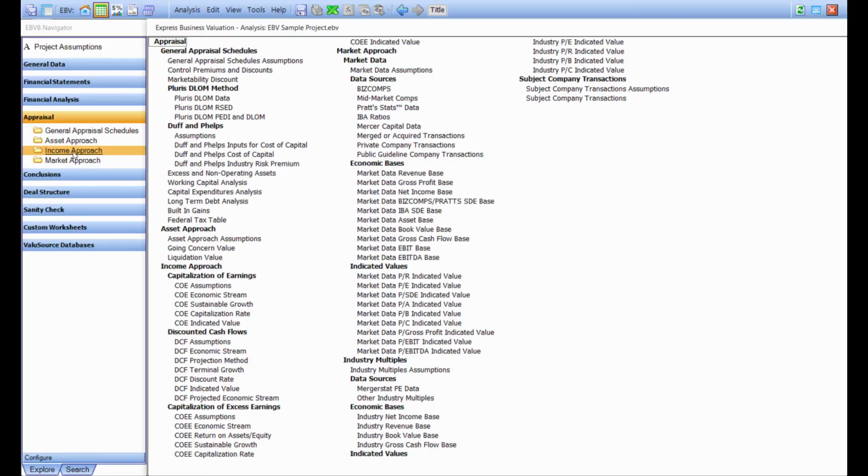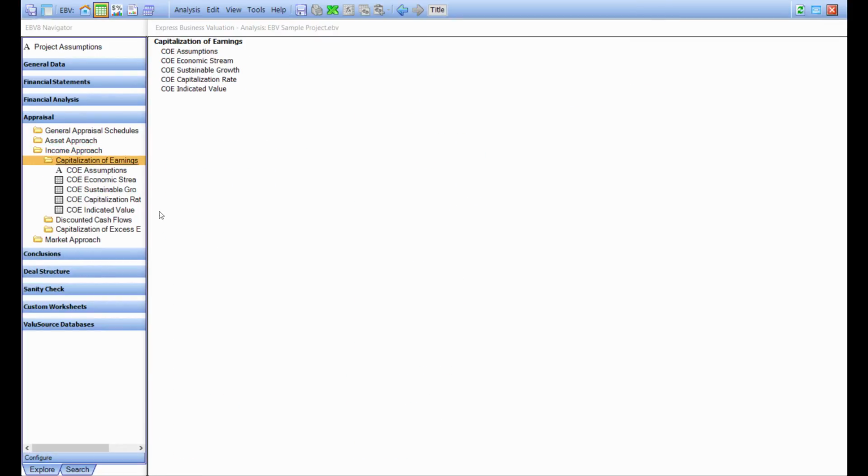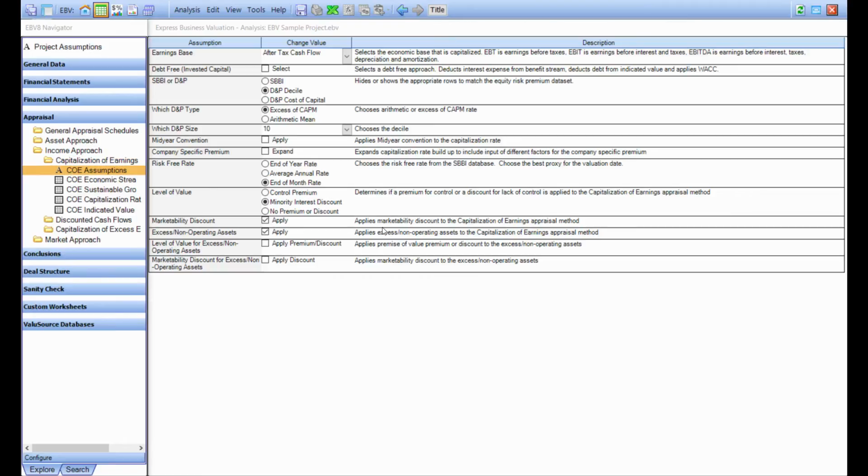Let me give you a quick overview of how one of our approaches would work. So if I come into capitalization of earnings, the first step I would take is I would look at the assumptions. Earnings base, after-tax cash flow is where I usually start from, so I would select it. Debt-free invested capital is basically saying I want to use a weighted average cost of capital. I can select that or not. I will say this, that we do not iterate the weighted average cost of capital inside of Express Business Valuation. Then I choose which data from the optional databases that I've purchased will drop into my particular project.